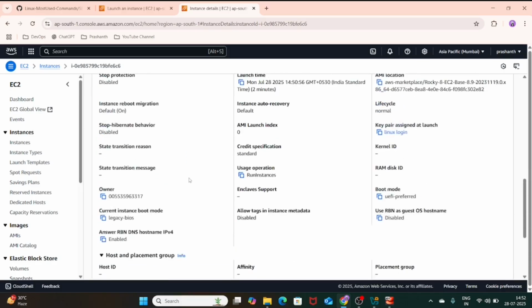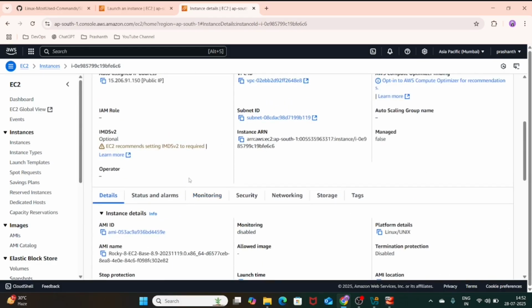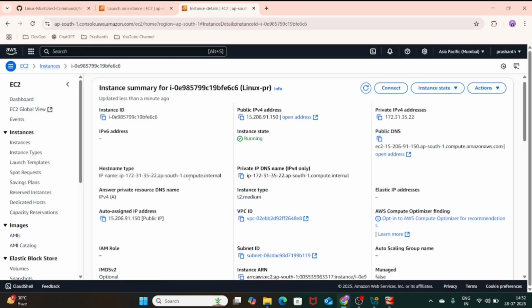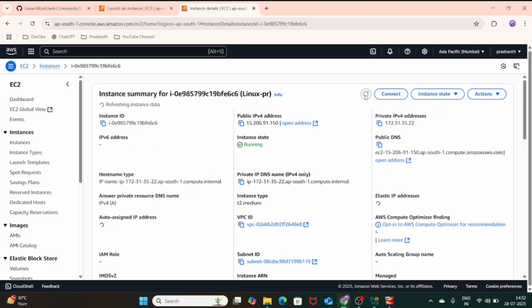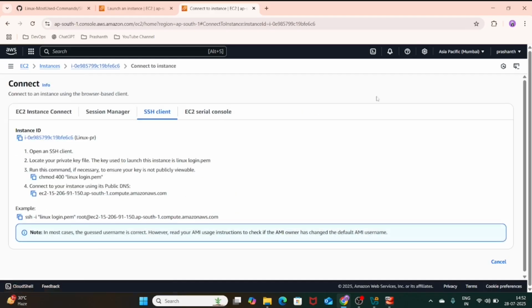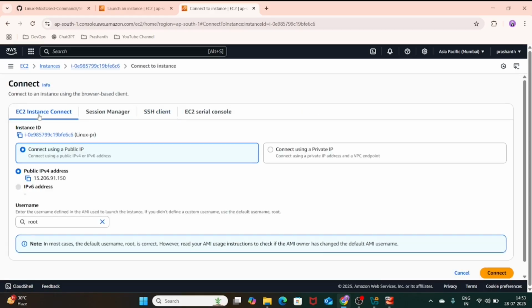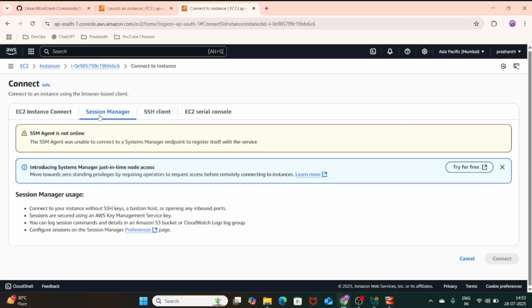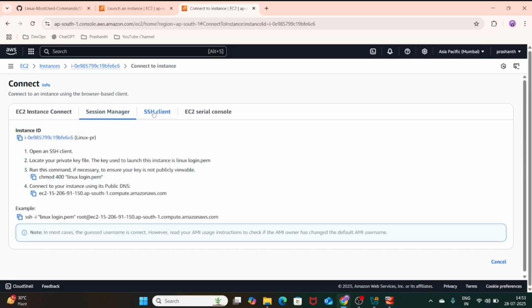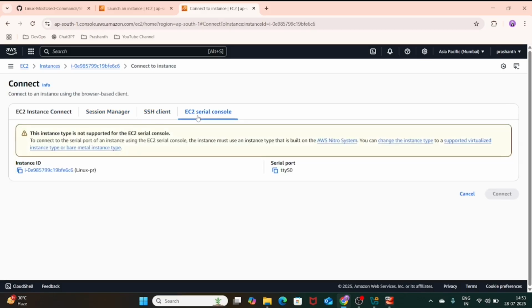If you have access to AWS and you are creating an instance over there, you can connect to this instance with the EC2 serial console or session manager. For session manager, we need to install the SSM agent on it, and the session client, serial console, all those things. You can give it a try on your own.